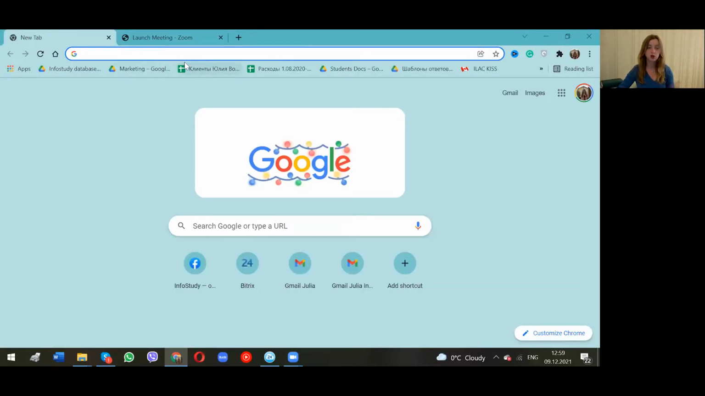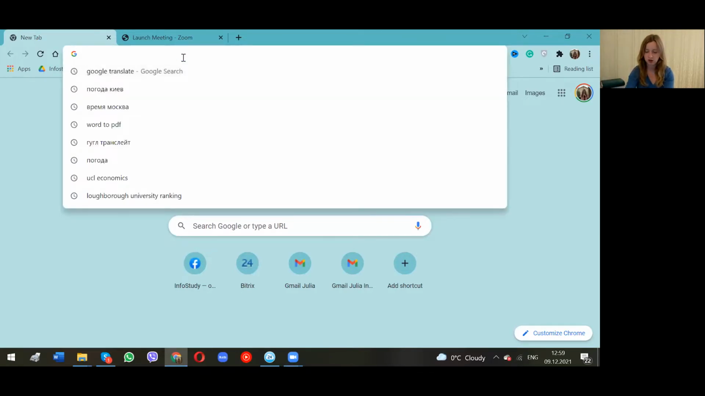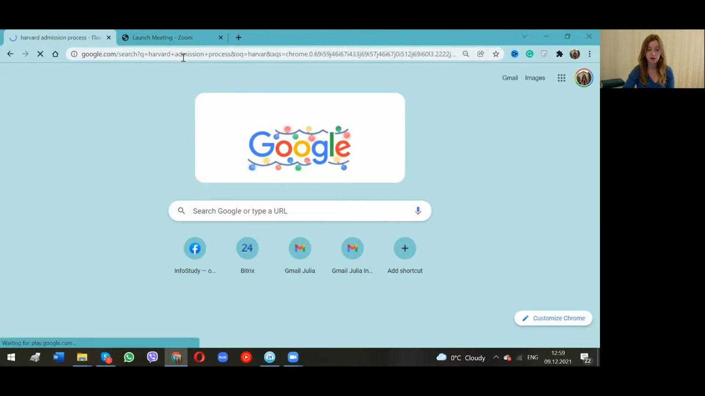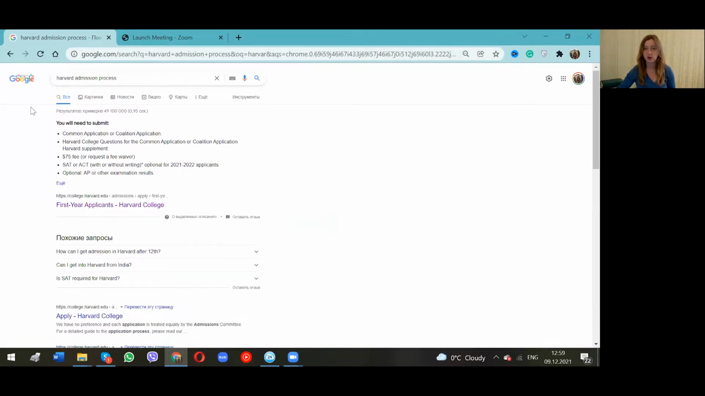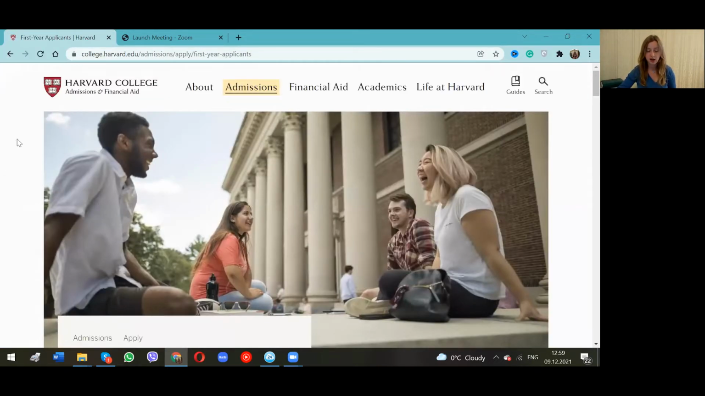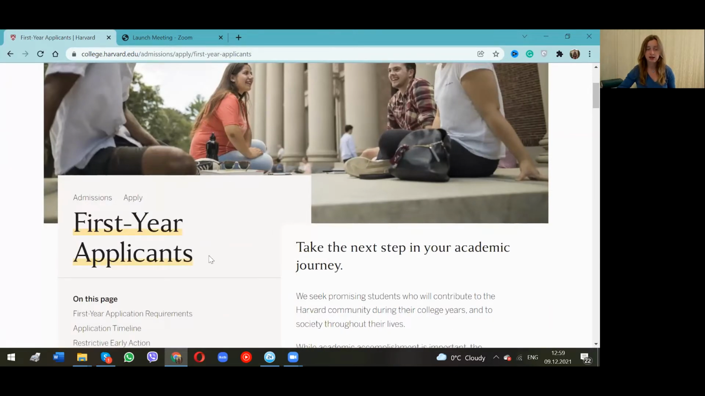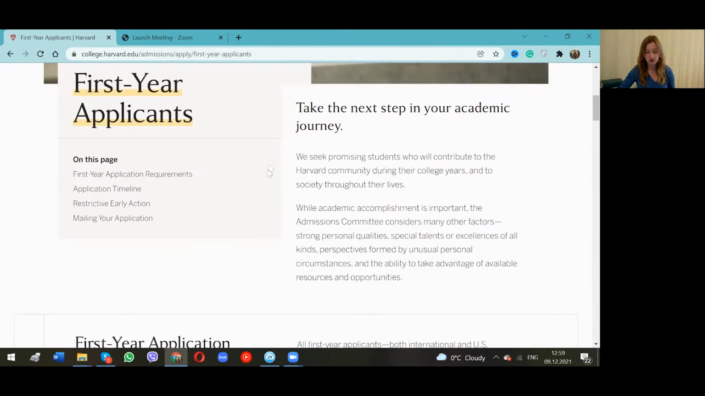Now I will show you my screen so you can see how I search for admission information. Well, first of all, you should type in your Google search Harvard admission process. This is actually the easiest way to find out the application process to every university in the US. So you enter the website and you see first-year applicants. That's exactly what you're looking for if you are just completing your high school and you don't have any higher education after the high school. So you are applying as a freshman student.